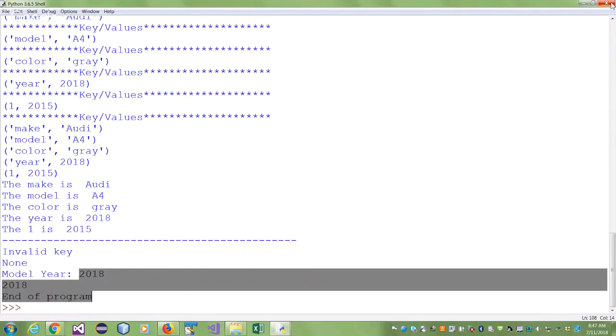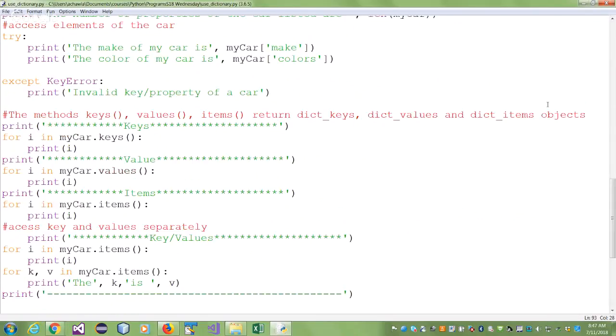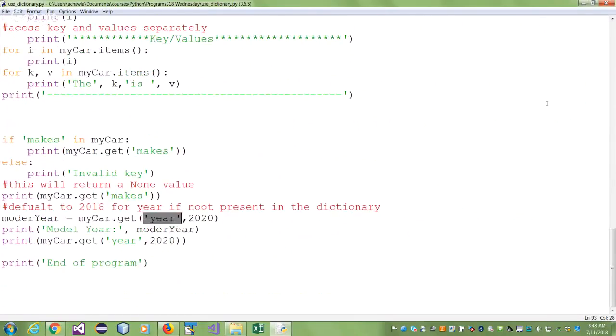I didn't realize that. Okay, let's try to do something else which is not in your car. What else can be in a car? Make, model, year. So this is not a good example. If year is not present, that's not a good example. You know what I'll do? I'll do this.